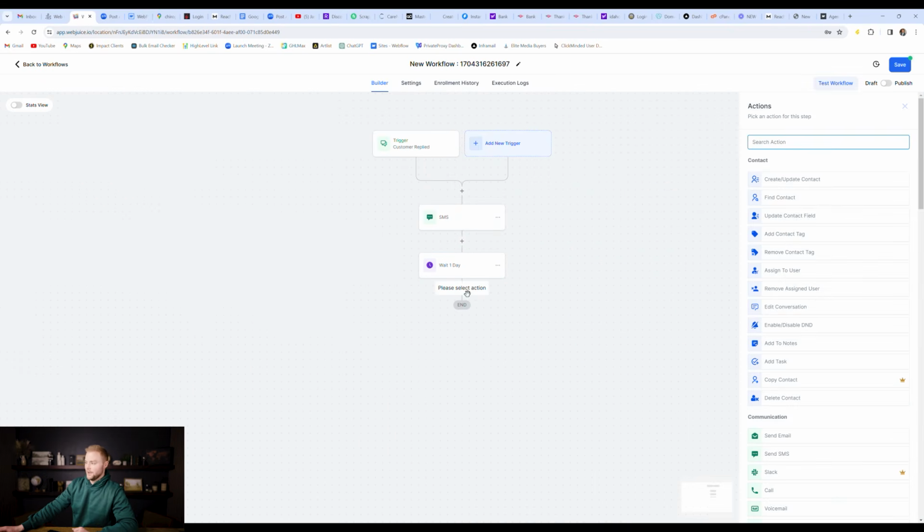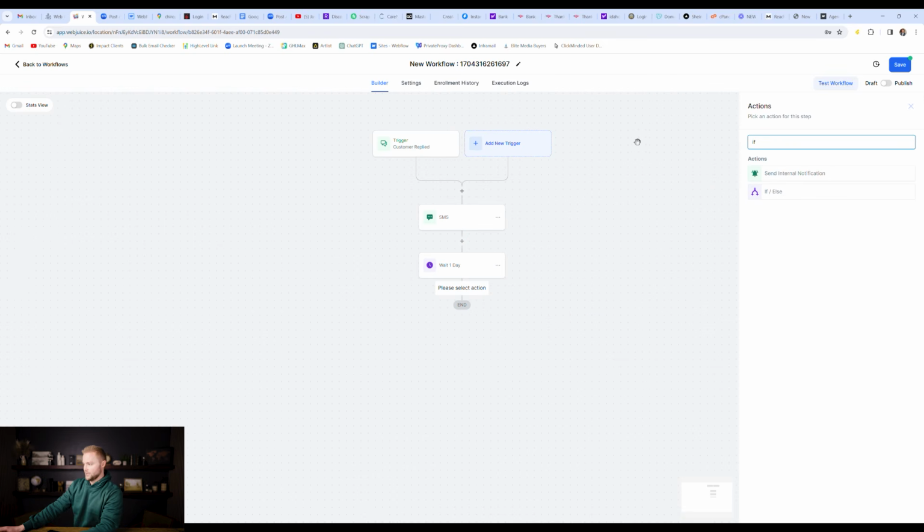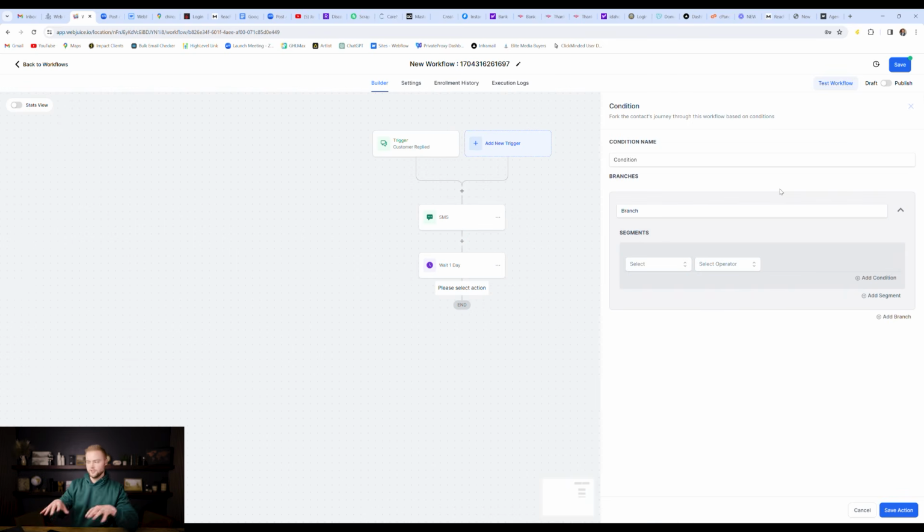And then the next step that we have is going to be a step called if/else, which is basically a branch condition. So we're going to name this one customer replied? just as a placeholder so you can see what it says when you're looking at the flow. Our first branch is going to be yes, and then we're going to select contact reply, and then contact replied message contains, and then we're going to do the word yes. This is not case sensitive, so if you just type yes, you don't need to type it in different ways.